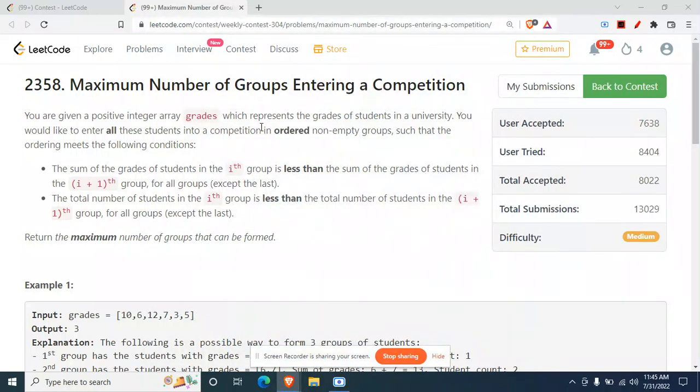Hey there, today we'll be doing this question, maximum number of groups entering a competition, which appeared in weekly contest 3 or 4. The question statement goes: you're given a positive integer array grades which represents the grades of students in a university.